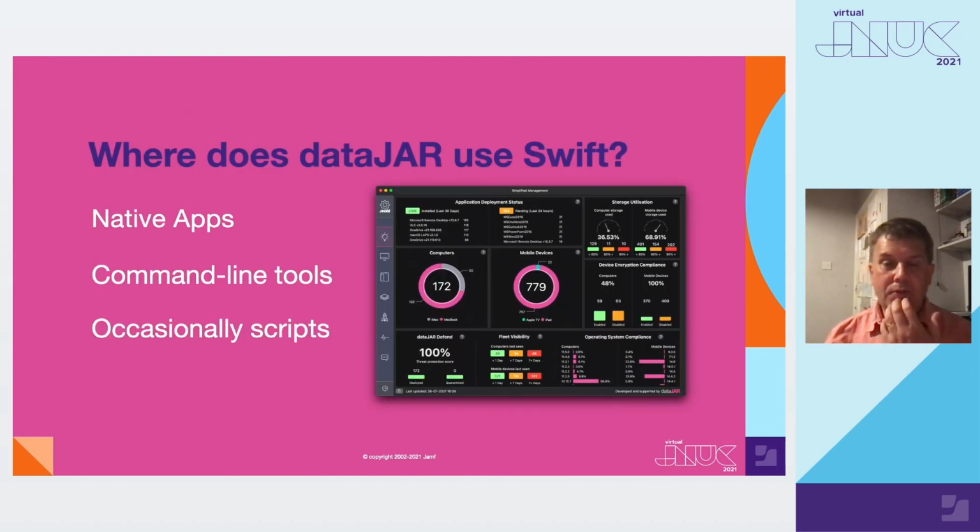And finally, I'll say dataJAR. Now, where do we use this? So we use Swift a lot. We've really embraced it. So any native app we build is done in Swift. So we've got a number of apps we use either internally or for our client base. So the screenshot on the slide is an example of our management app we give to our customers. And one of the things it's got is a dashboard to give them an overview of their state inside Jamf. So this is using all the standard API calls we looked at, but you're using a native Swift application to display it in a nice format.